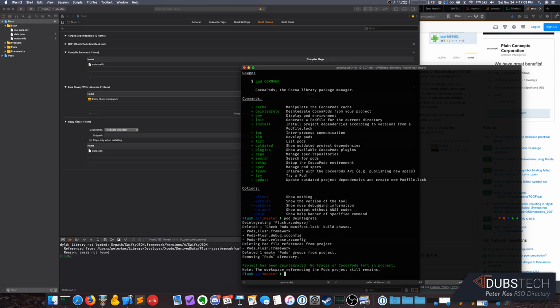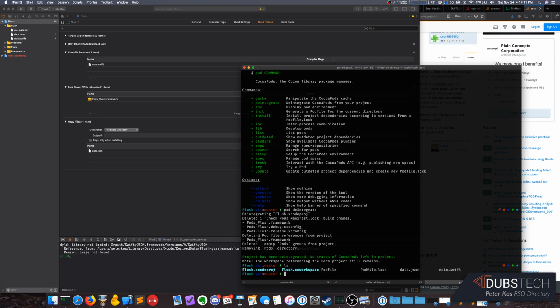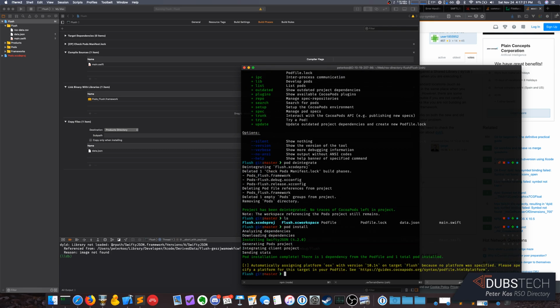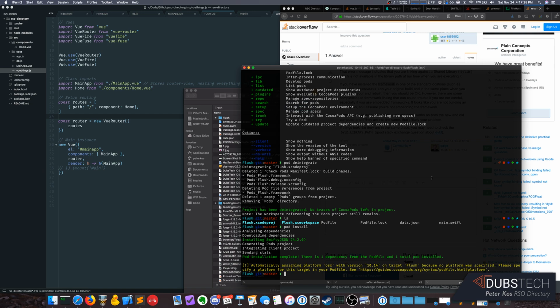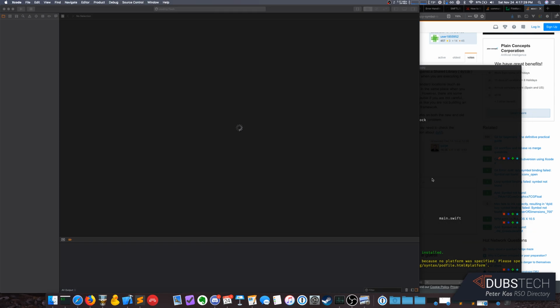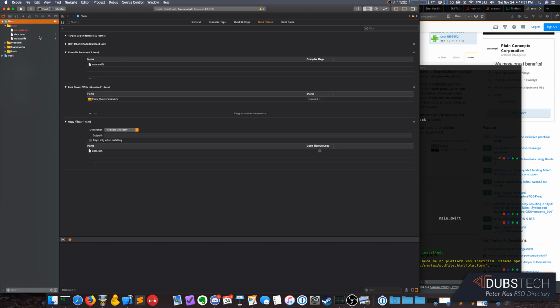Let's get rid of CocoaPods. Cool. Let's try pod install again. Let's reopen Xcode.